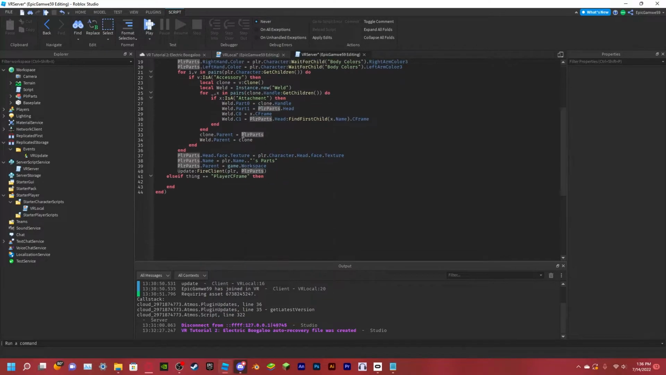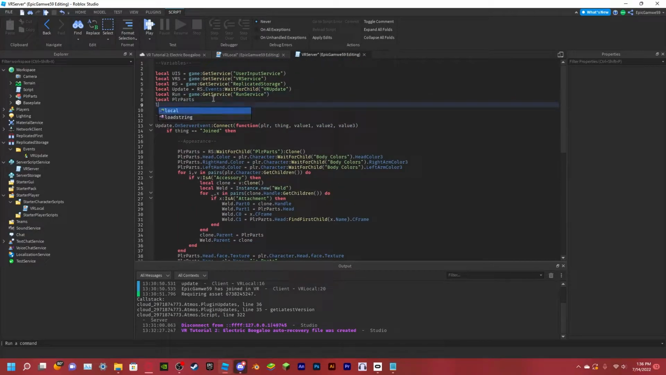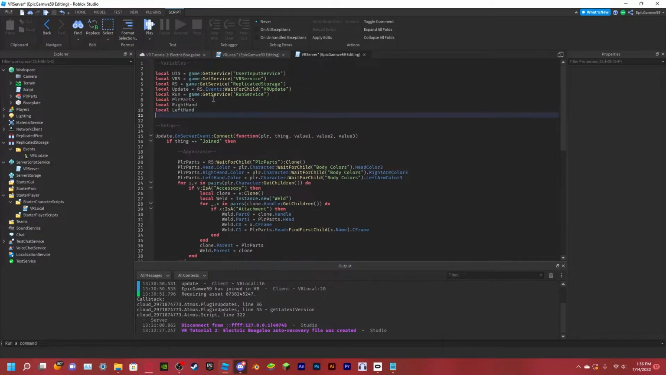So if thing equals player C frame. Actually, we'll also add some variables for left hand and right hand and head. So local right hand, local left hand, local head.